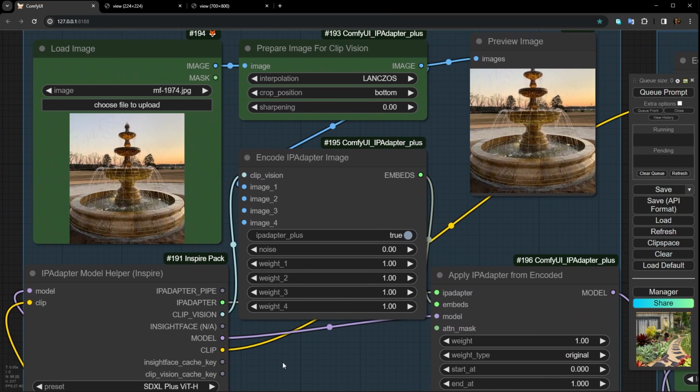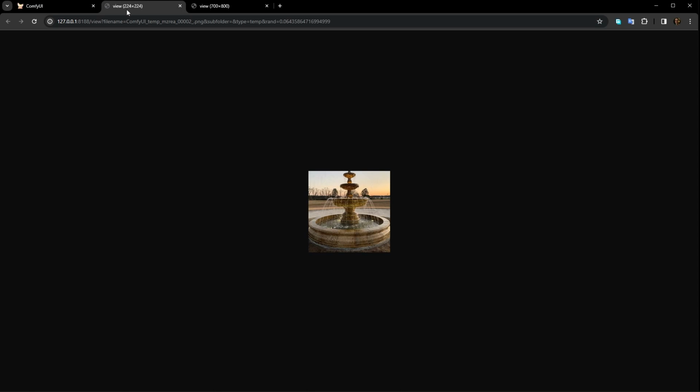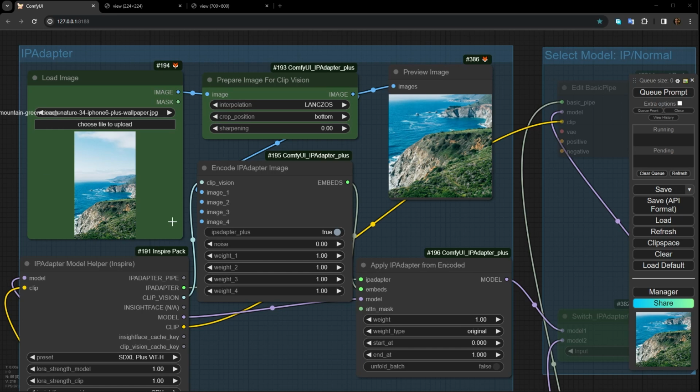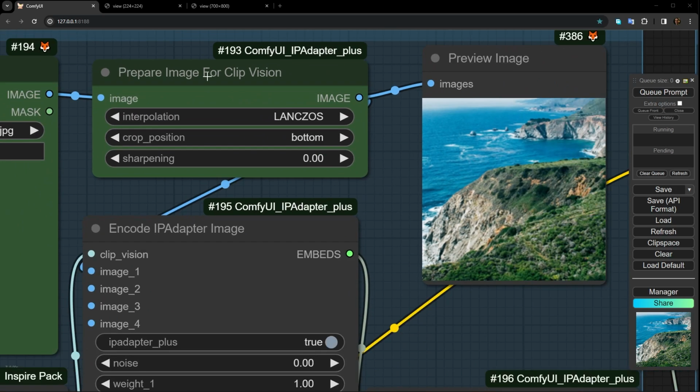Okay, so this Clip Vision is very important. But there is also a limitation for the Clip Vision models because they cannot accept an image larger than 224 by 224 pixels. This is the maximum size that the Clip Vision can accept as input. So preparing the image for Clip Vision is very important, and this node can do that for you.